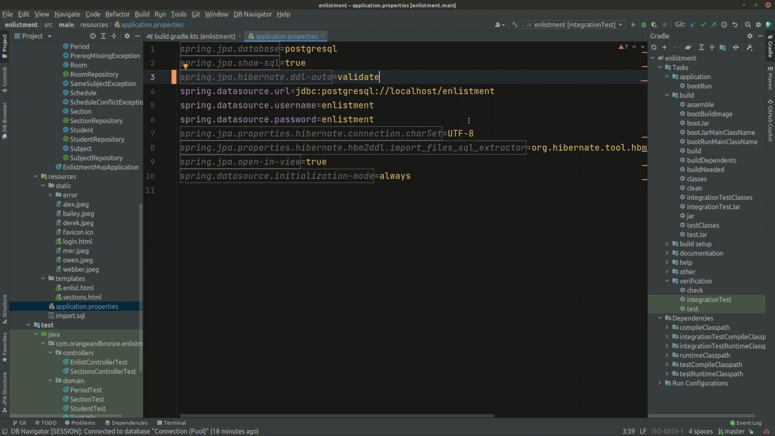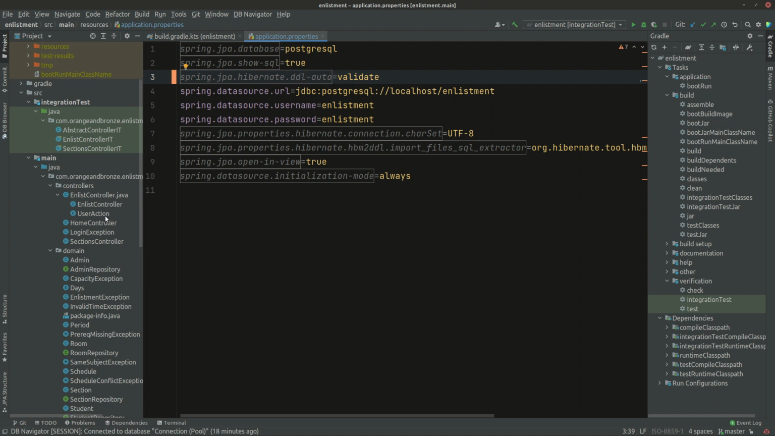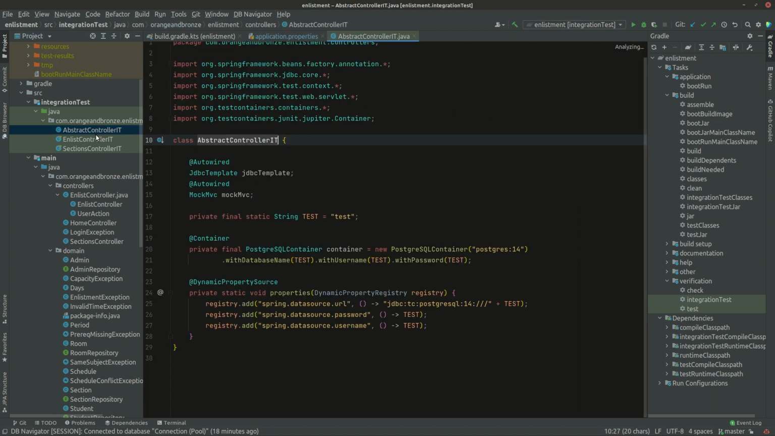All right, but of course, for our integration tests, we still want to be able to create schemas on the fly, right? So let's add that. Let's make sure that Hibernate, that property for our tests, is still set to create.